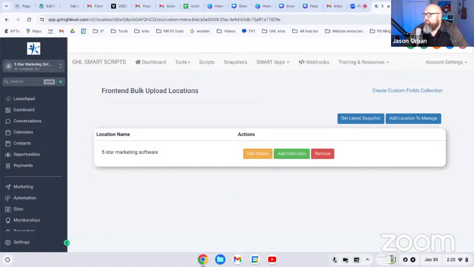So if you create a sub account for those customers inside of their own system, add the location to here, get the latest snapshot, and install that in that sub account. Then add a domain and give them a link to that CSV uploader, and they can bookmark that in their browser, and every time they can just upload a list of contacts there.